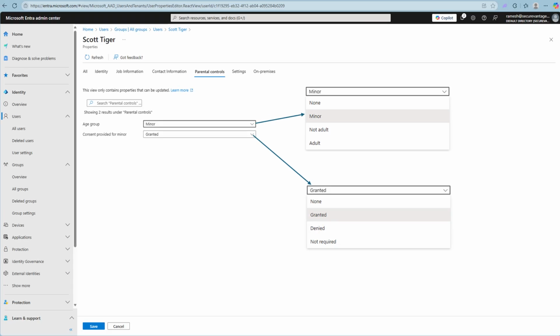You're currently viewing the Parental Controls tab under the User Properties for Scott Tiger. The Age group field lets you specify the user's maturity level to ensure proper handling of their data. There are 4 options available as shown. The Consent provided for minor field allows you to track whether explicit parental guardian consent has been obtained. There are 4 options available for this field as well, as shown.